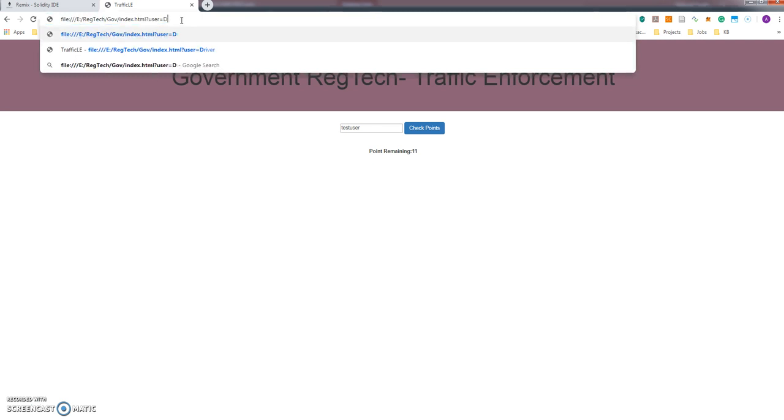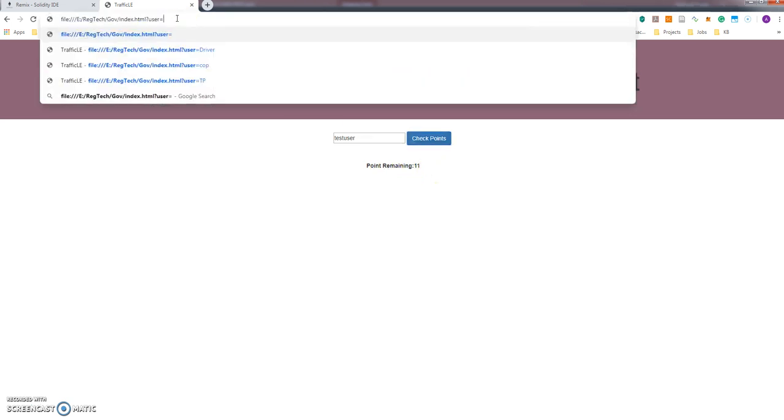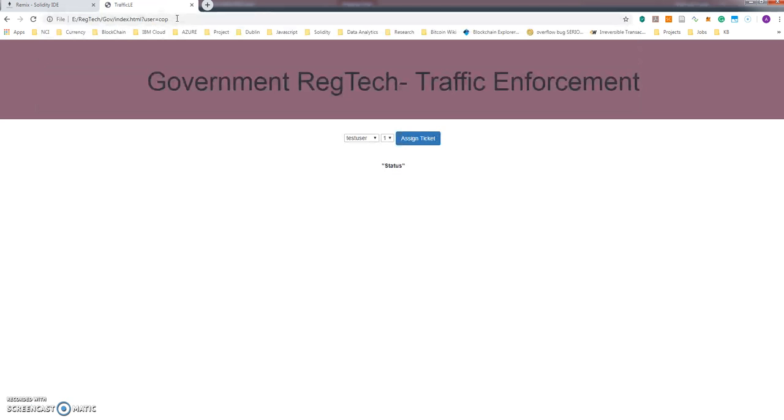We can go to the third party. Now check points for the test user. Points remaining 11. We'll go back to the co-op screen and we'll keep assigning points to the test user. Maybe we'll start with 3. Points were 11. Now after assigning 3, there remain 8 now. And we can keep assigning and we'll make it 0. Not having driving permissions, driver's points are 0.